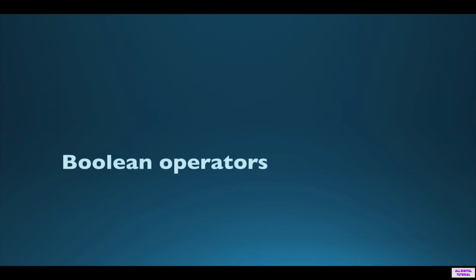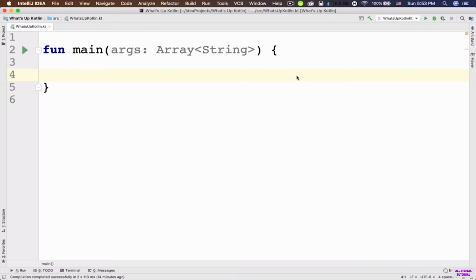In this video we are going to learn about the Boolean operators. We usually use Booleans to compare values.